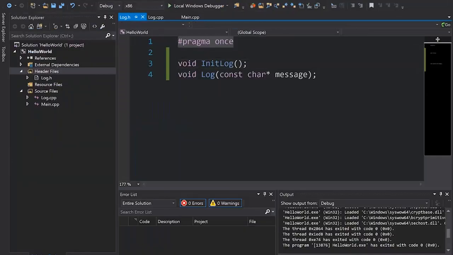So here we have a statement that Visual Studio has seemingly inserted for us called #pragma once. What is this? So firstly, anything that begins with a hash is known as a preprocessor command or a preprocessor directive.